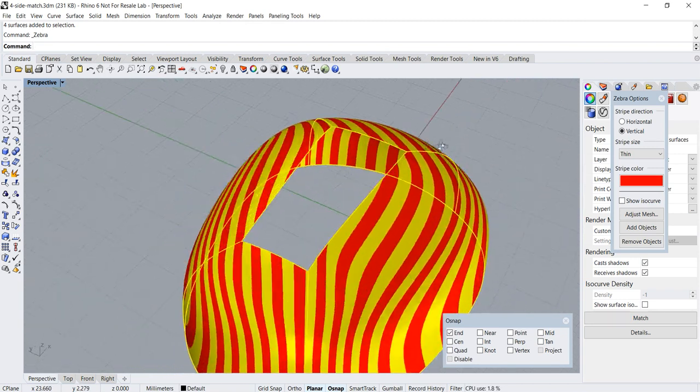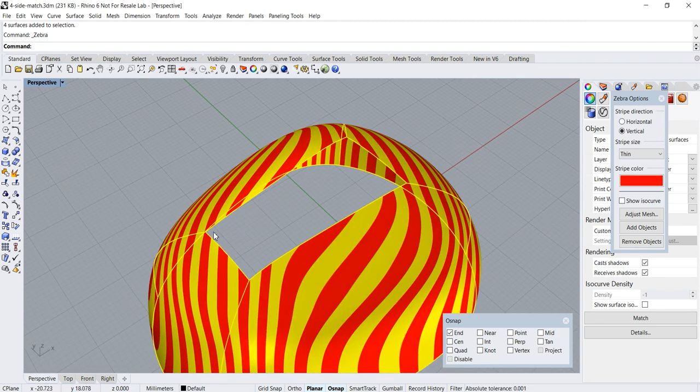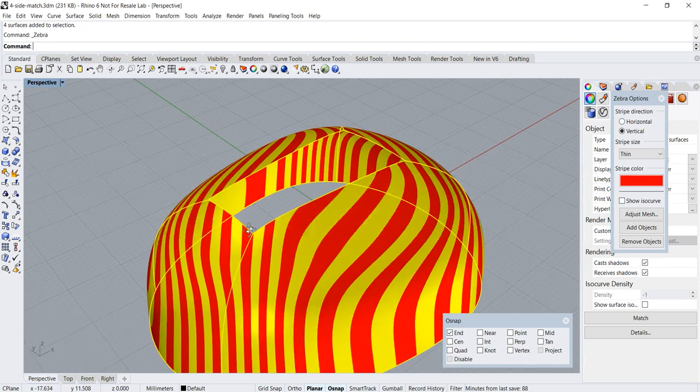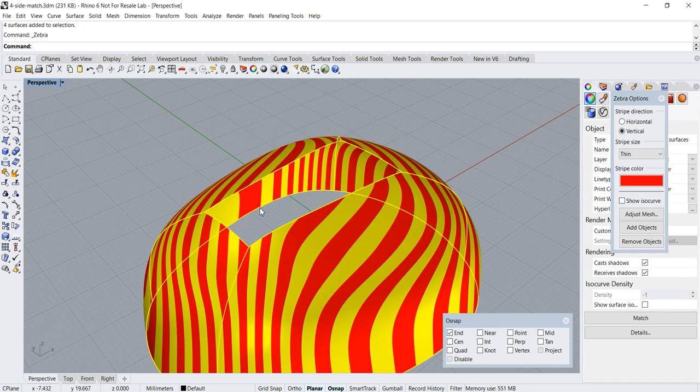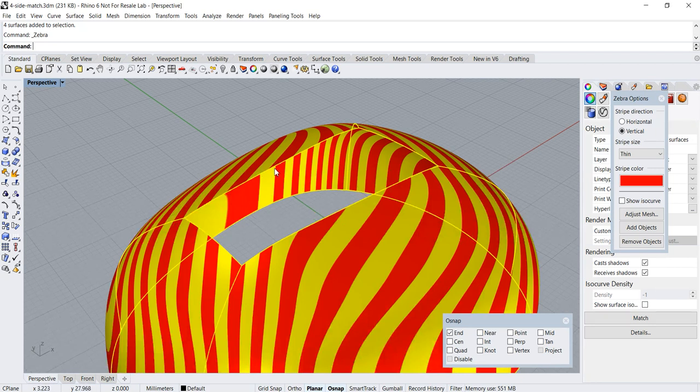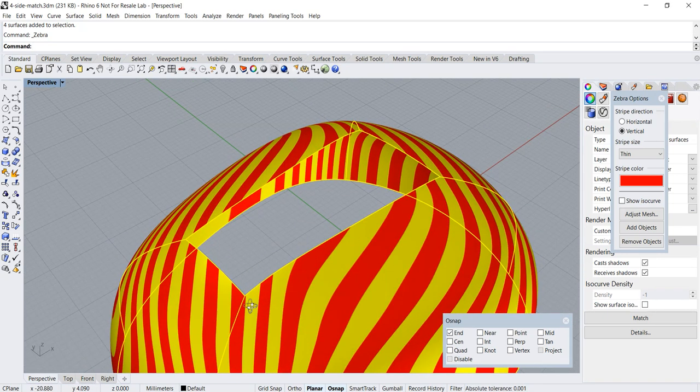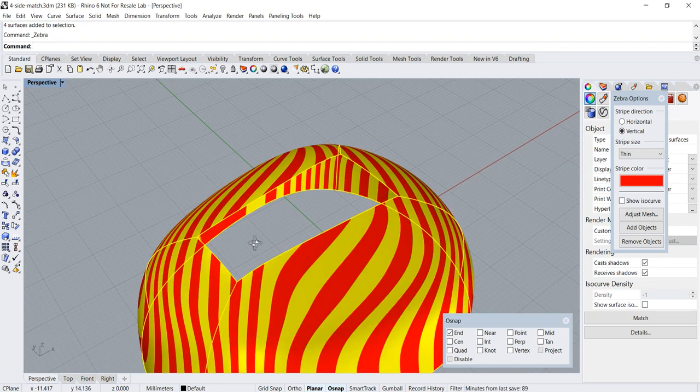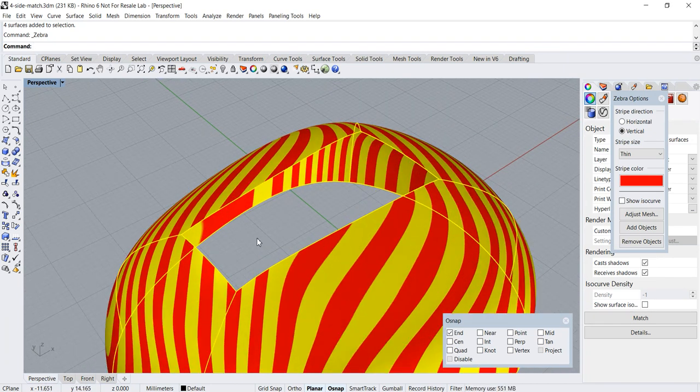What is required of us is to create a surface over here that is nicely matched or blended to the four sides so that the final result is more or less seamless. So let's explore the options of how this can be done.